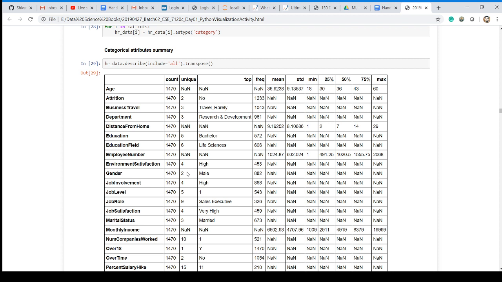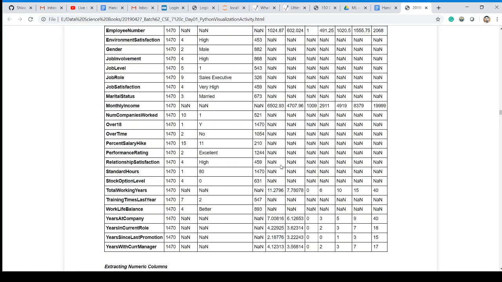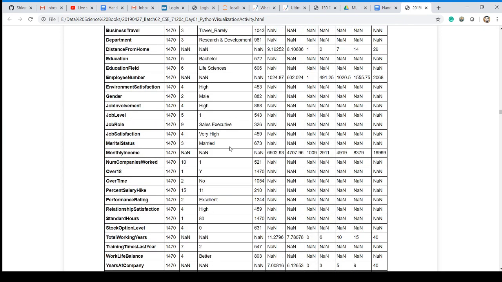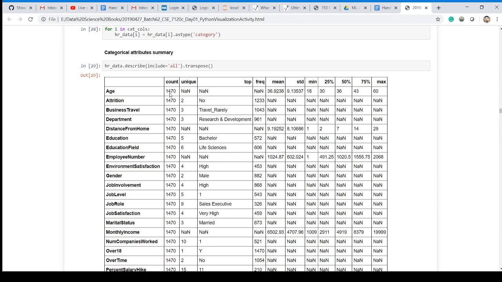You can say what kind of data you have and which data tells you what. Here you can see these are the columns, like the age column, and it has 1470 count, that is rows, and it doesn't have any unique value. And gender, for example, is maybe male and female, or whatever it is.